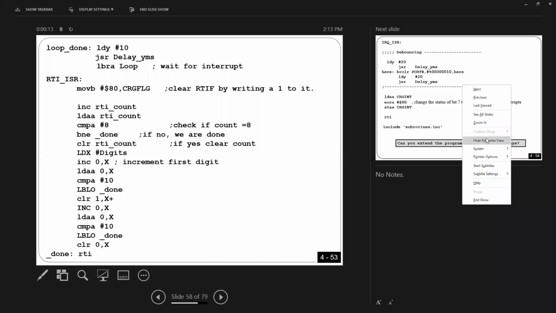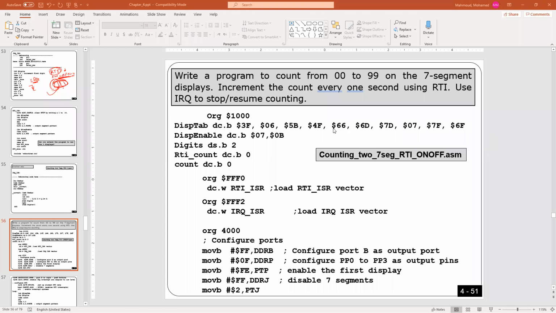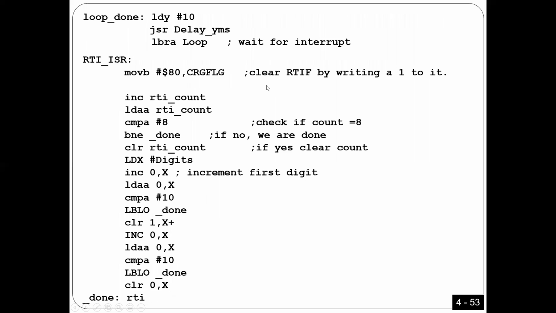Just give me 1 second. I want to close this one.